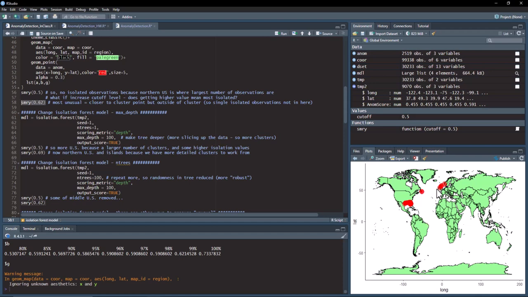Well, then you say, why are these the most unusual, but we don't have some of these out here that are unusual, in the islands or other parts out here? Well, that's just because they had observations that were closer to them than these ones did. So we can start to mess around with these and try to figure out what we really think the cutoff should be, but this gives us a good start.